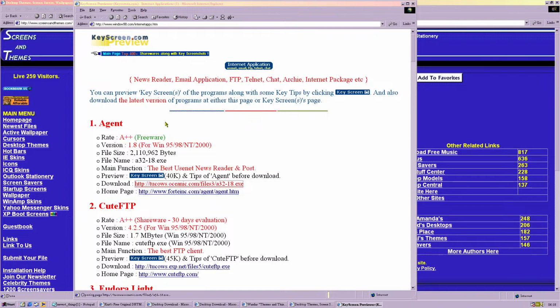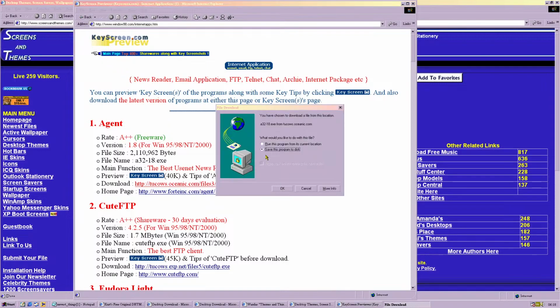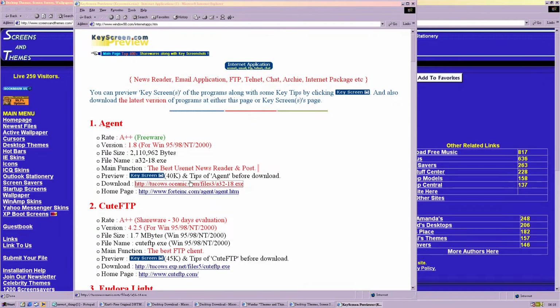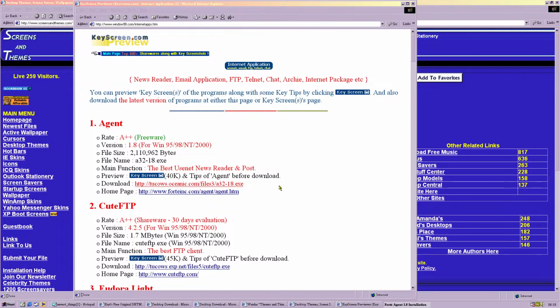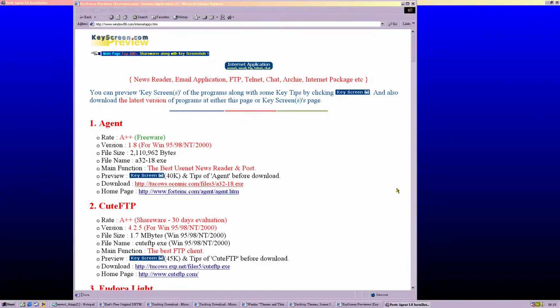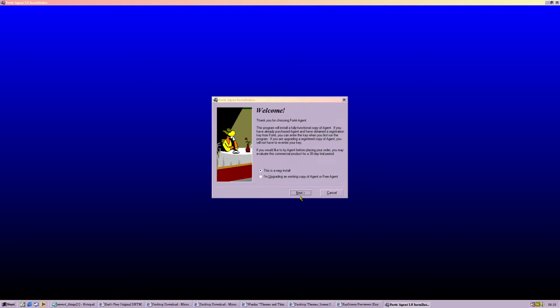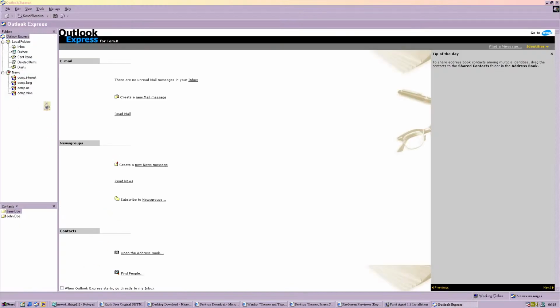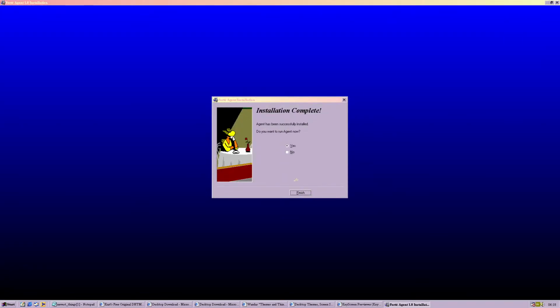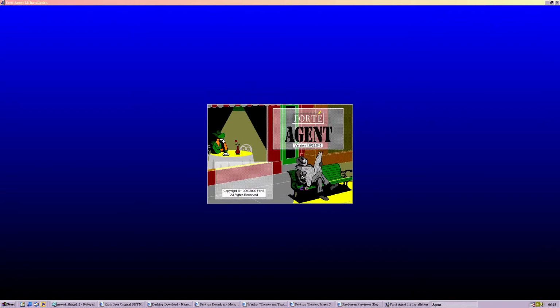Wait, what's actually this for Agent? Oh yeah, that can work. Actually, let me just download this for the sake of it. For the Agent, which should be like a Usenet client, which is like the news server, like having Outlook, basically something like this, I think. Okay, let's run it.